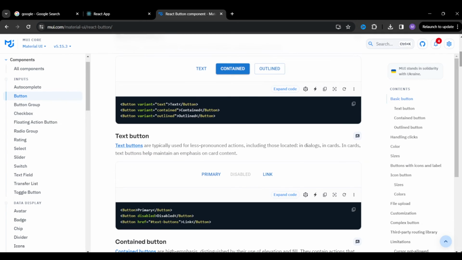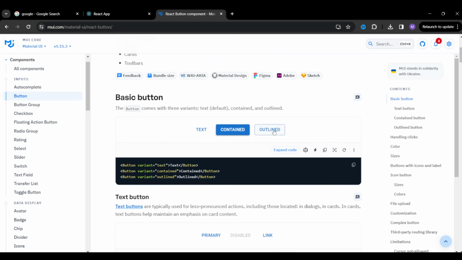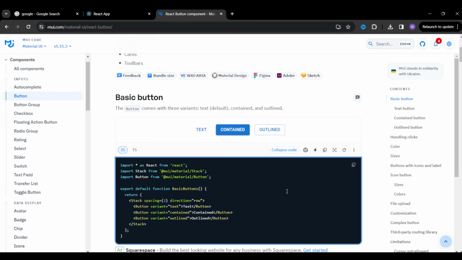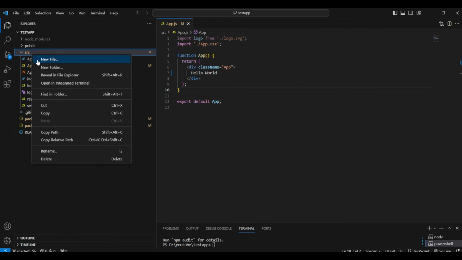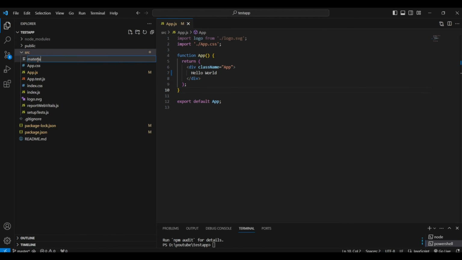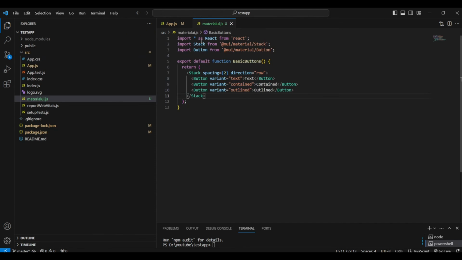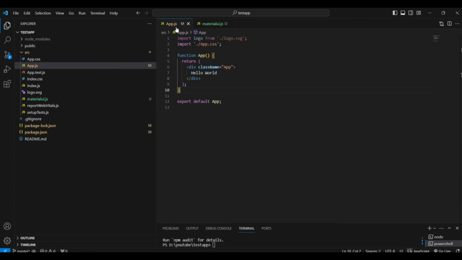Here you can see that they have some code where we can use these three kinds of buttons. I'm going to expand this code, and I'll copy this entire thing from here, go back to my application, and under the source folder I'm going to create a new file called materialui.js. I'm going to paste it here. We have some imports here, that is some buttons coming from Material UI. Now we are going to use this component in our app by importing it.